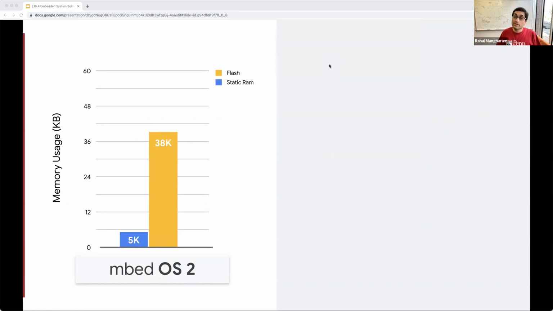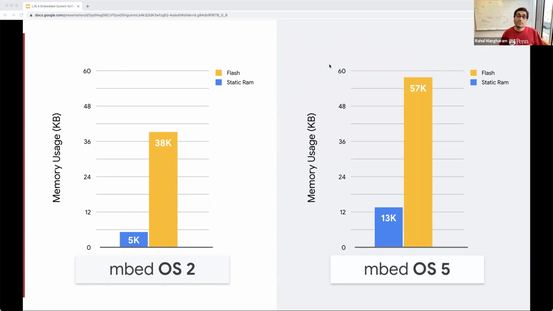Mbed OS is an operating system, and over time it's been evolving. So there was Mbed OS 2, and I'm showing you the two bars here of how much static RAM and flash the operating system itself is consuming when it's running. Now, on the right-hand side, I'm going to show you Mbed OS 5, an improved version of Mbed OS. And what you see is that both the static RAM and the flash requirements are nearly doubling.